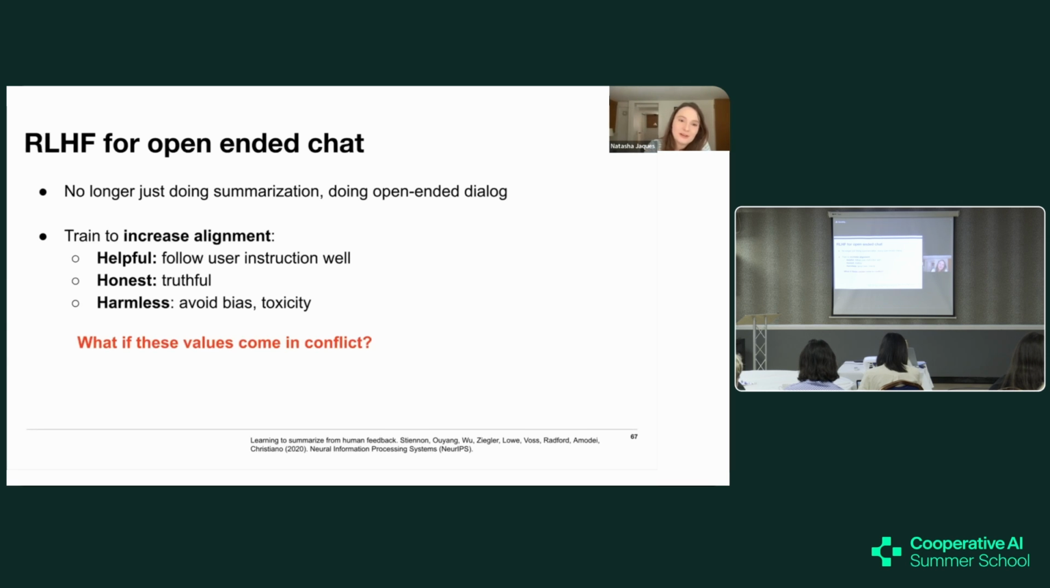But there's an issue here, which is that these values can actually come into conflict. So what if the user asks you to do something where the answer would be harmful? How would you trade those off? Anybody have an opinion? So what if I ask the model to tell me how to build a bomb? What should the model do, right? Not tell you how to build a bomb. So you would say, let's not be harmful. Let's be harmless above being helpful, right?